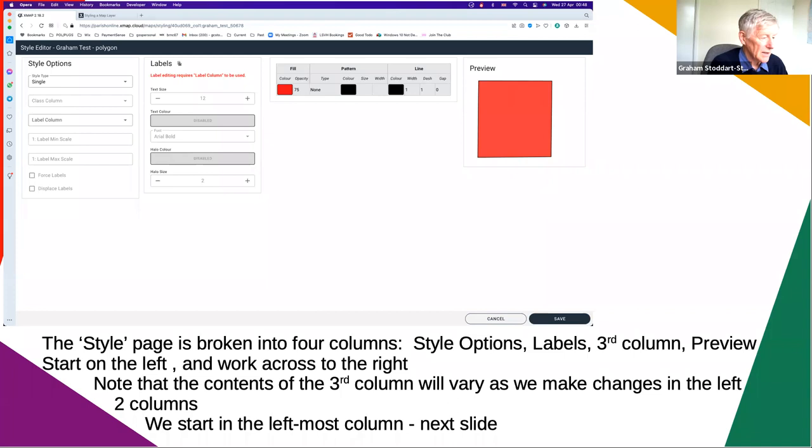Okay, so when you click on style, up comes this style page, and effectively it's broken into four columns. So on the left, you've got the style options. In the middle, you've got labels. The third column varies according to what you're doing and what sort of geometry you're in. And then the fourth column, the preview, is really useful. It's immediately effective. It shows you exactly the impact of the changes that you've made, and is a very good way of seeing just what it is that you've done.